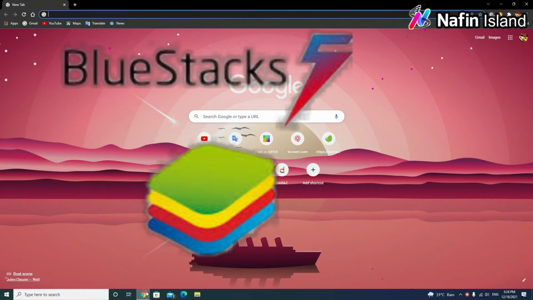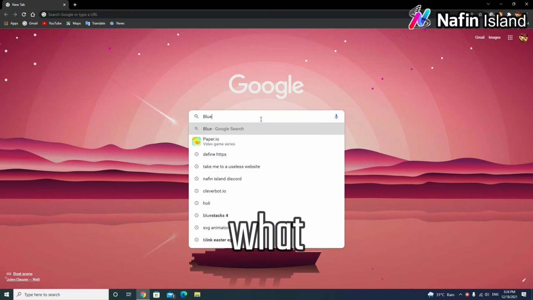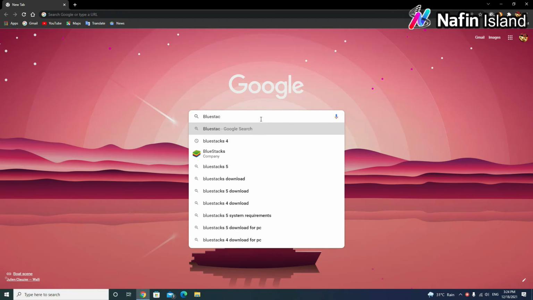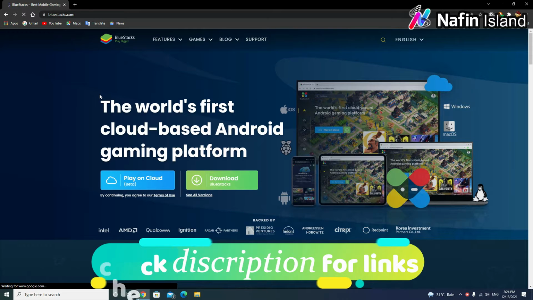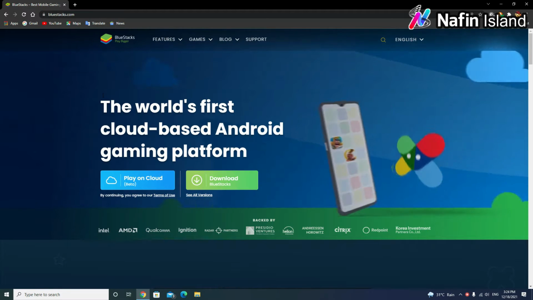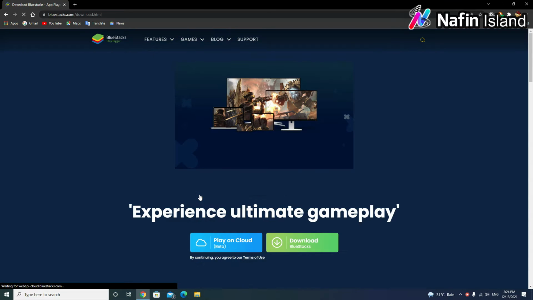Bluestacks has recently released their 5th version of the Bluestacks app. That's what we are going to install today. So first open your browser and search for Bluestacks. Now I'm on their official website, and clicking on this See All Versions button will redirect you to this page.